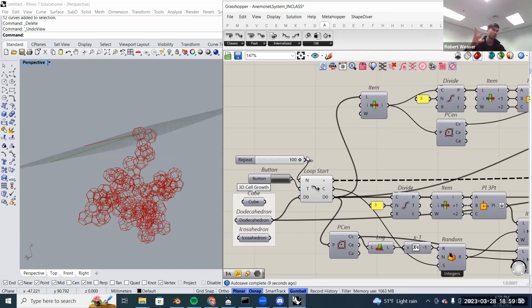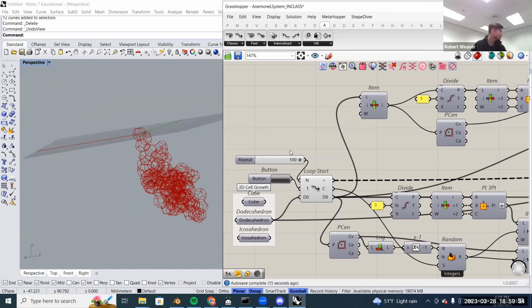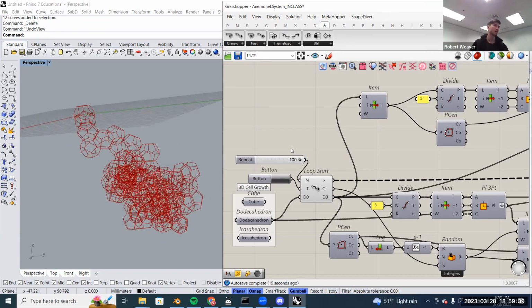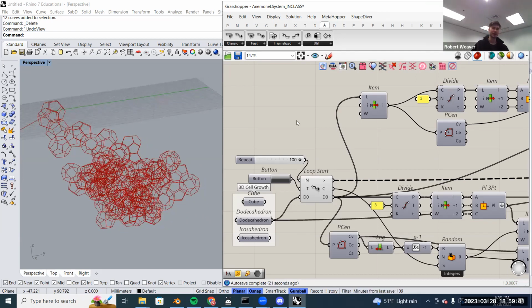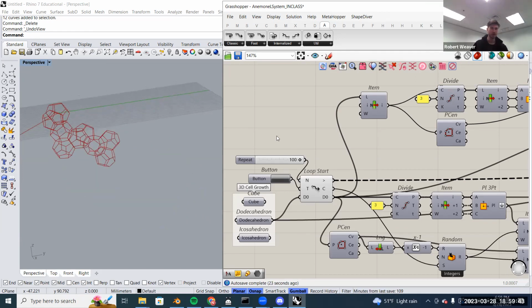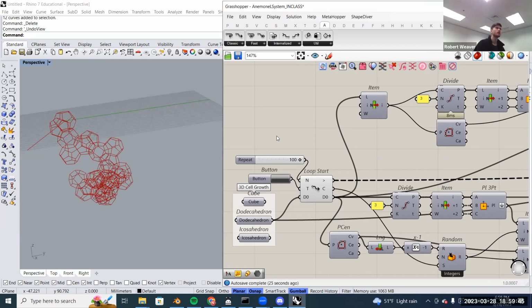So now I have all the shapes randomly growing in space 100 different times. And this shouldn't be too laggy. Not a lot of stuff's happening. It's just going to take a while for all the shapes to visualize in Rhino itself. We can hit that button again and see it all start from the beginning.